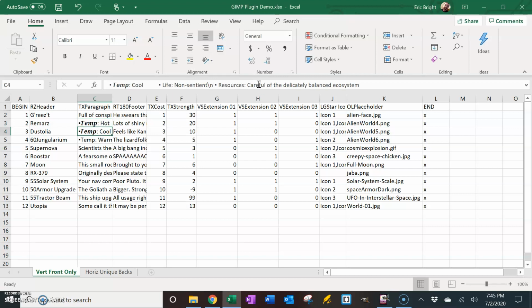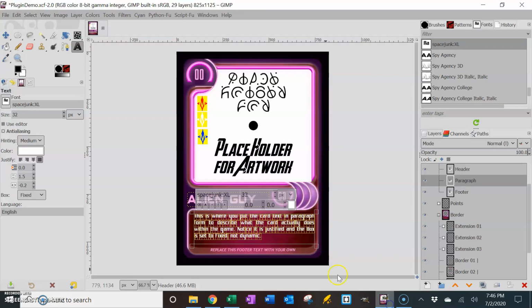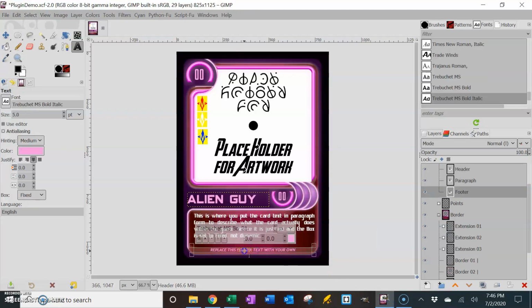Okay, so all of these will change text. It's just going to change text. If it has RT, that's rotate text. So this is going to take any text that's down here. It's going to plug it in for the footer, the layer named footer. So that's going to be down here. There it is. And it's going to rotate it 180 degrees.